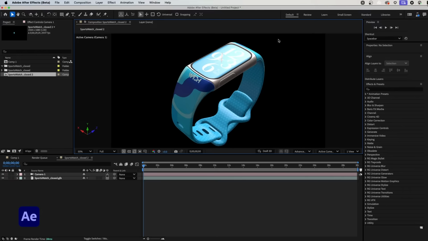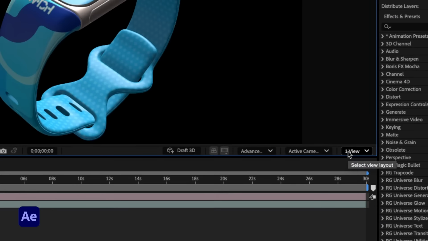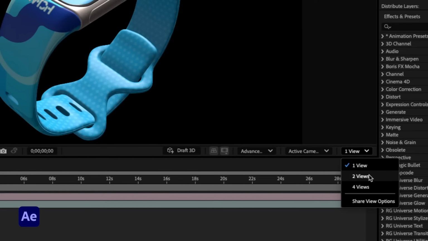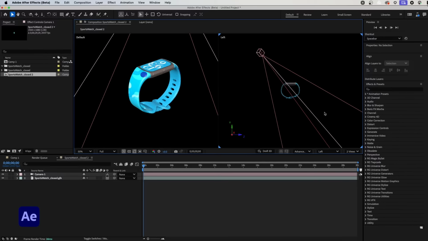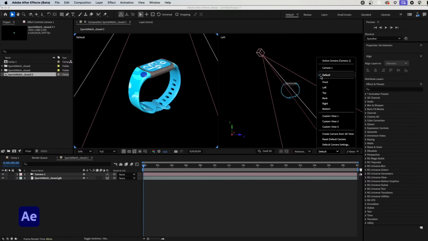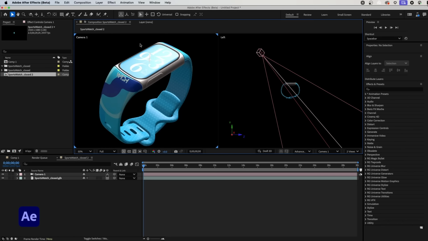I can also split this view. So if I come over to the composition window, there is a section here for views. And if I click this option, I'm going to split this into two views. And let's take a look at what I have. So here on the left side, I have my default camera. So again, if we look at that 3D pop-up, I can set this to camera 1. This is the camera that I want to be viewing my shot through, or this is my render camera.